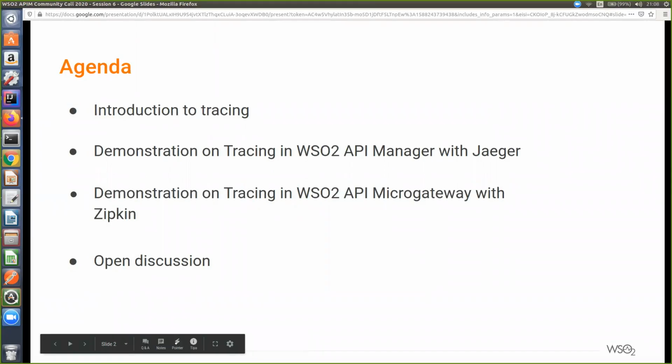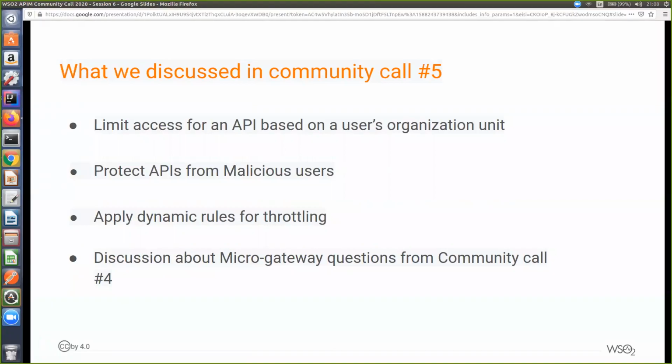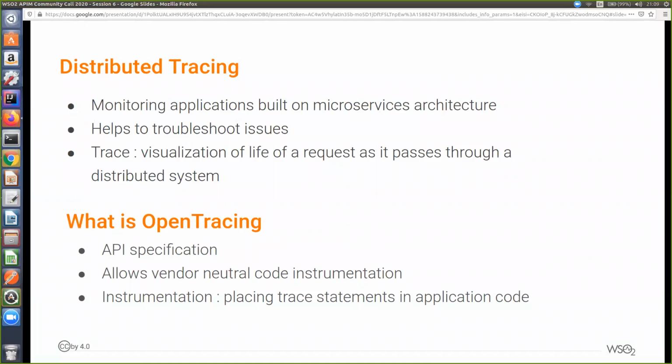So next, a quick recap on what we discussed in the last community call. There we basically had several demonstrations on APIM throttling capabilities and a discussion about microgateway questions from the fourth community call. So having told those facts, we will now move on to today's topic.